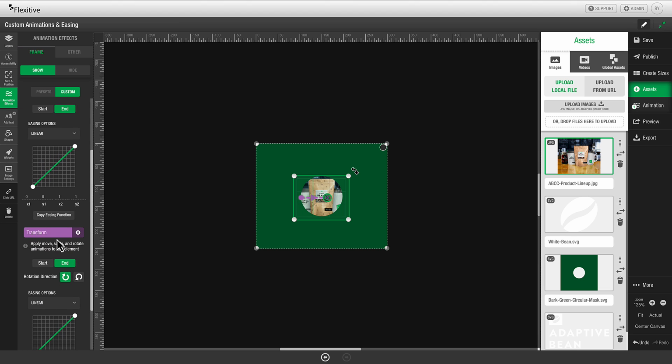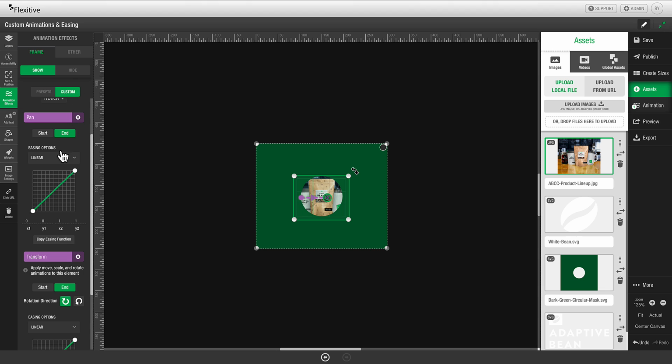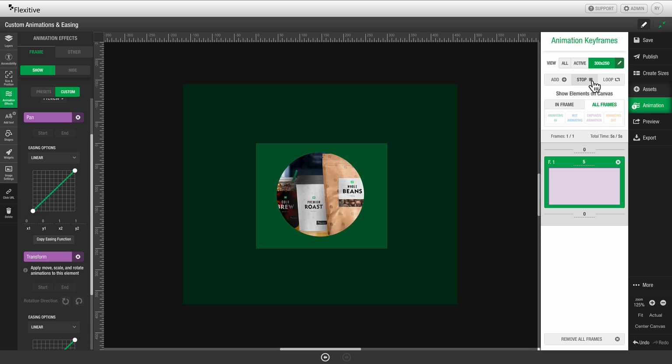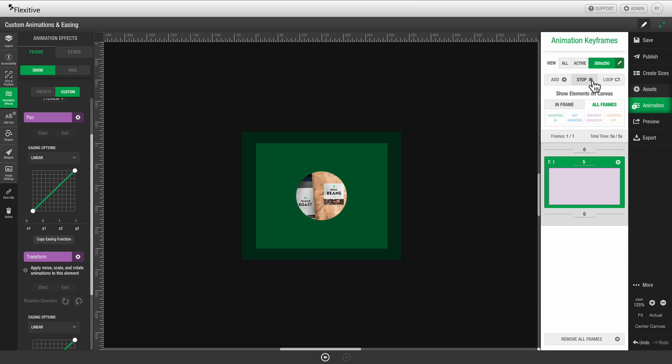And then rather than previewing just these animations that we've applied to these elements by themselves, we can go back to our animation panel and play the first frame altogether. So now we can see that while the mask is scaling down, the image is also scaling down with it and panning across to focus on the whole beans in the center by the time the duration of the animation frame is done.